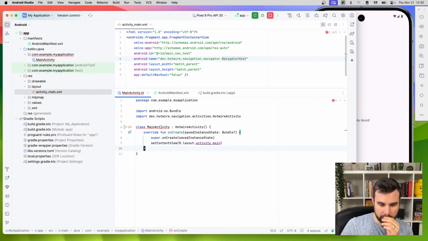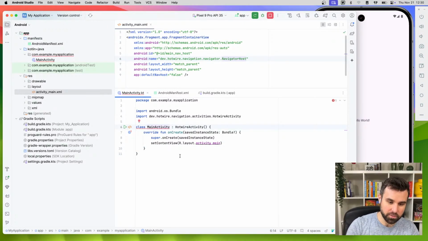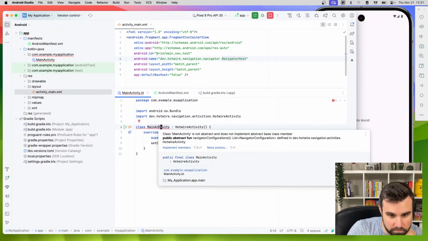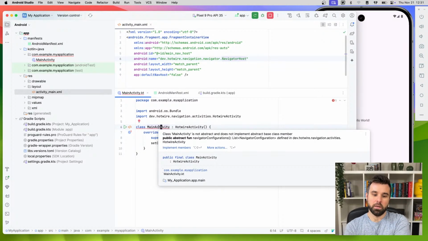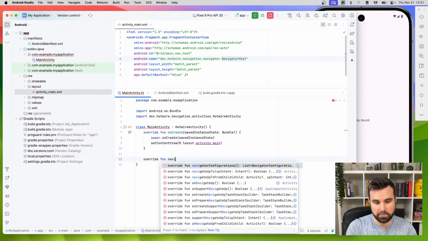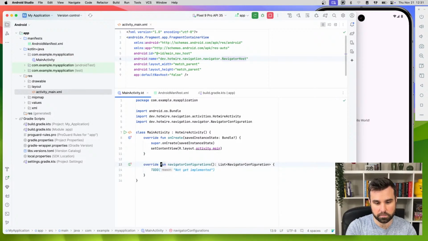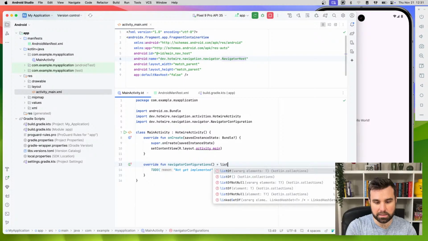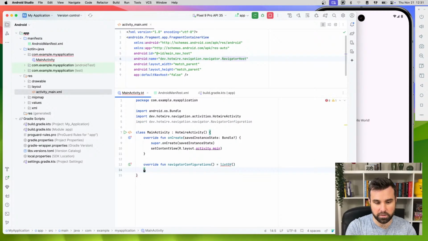Okay. Last thing we have to do for Android in this file is our main activity. Let's see if I can show that error. All this is saying is that you have to implement this function called navigator configurations. So let's implement that function called navigator configurations, right? This creates a list of navigator configurations.